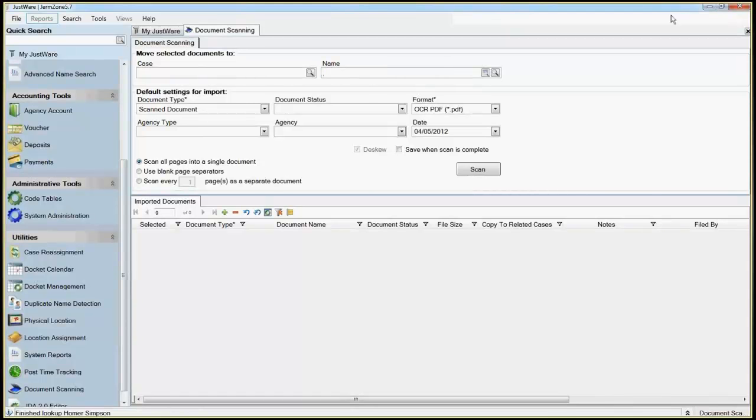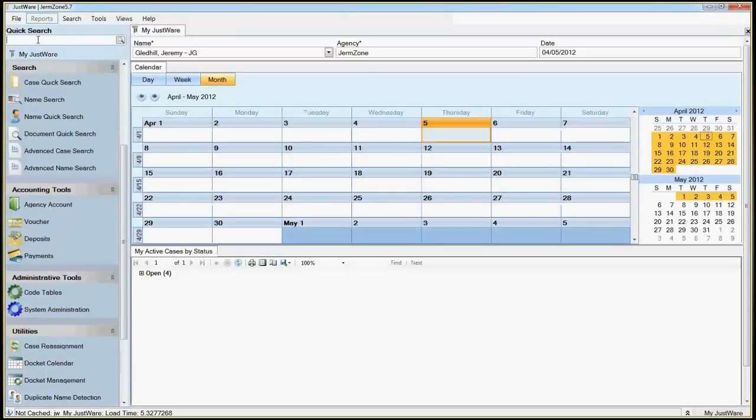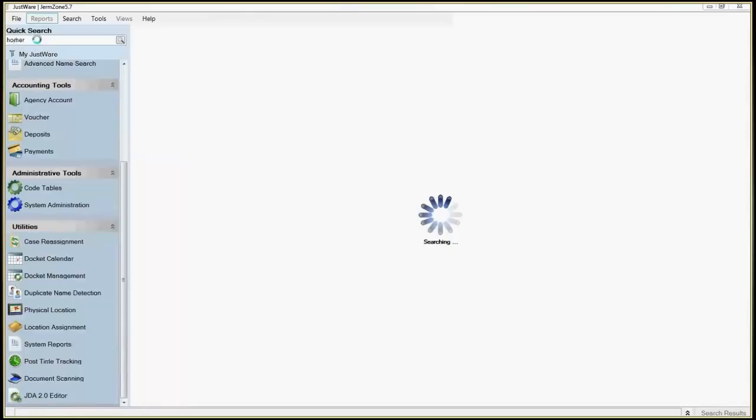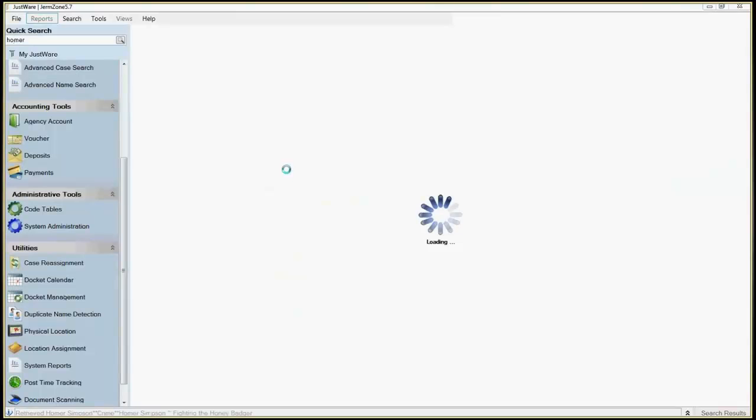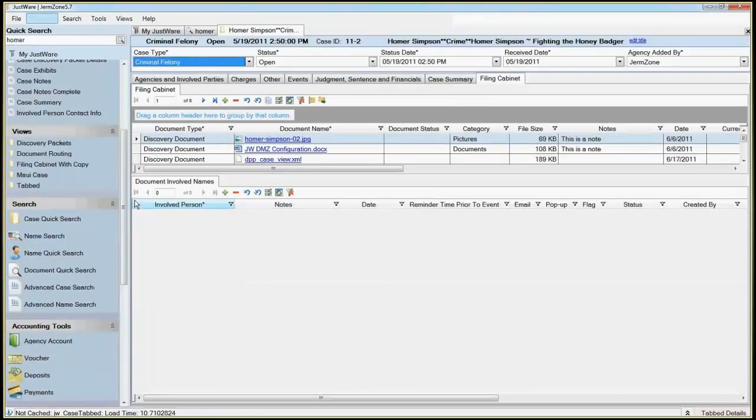You also have the option, I'm just going to exit out of document scanning here, while you're in a case to go to the document scanning screen. So I just did a quick search for Homer. I'm going to open up one of his Fighting the Honey Badger cases. And while we're on his case, we're going to select document scanning.